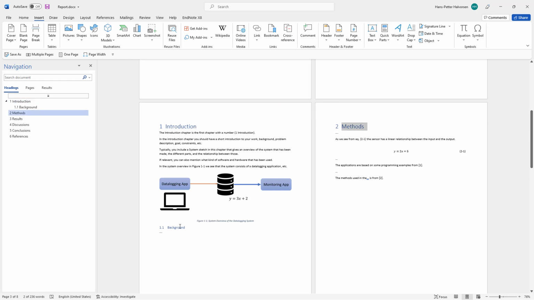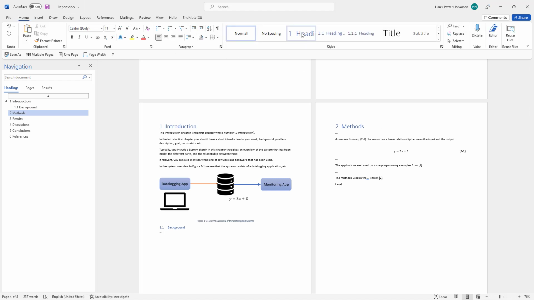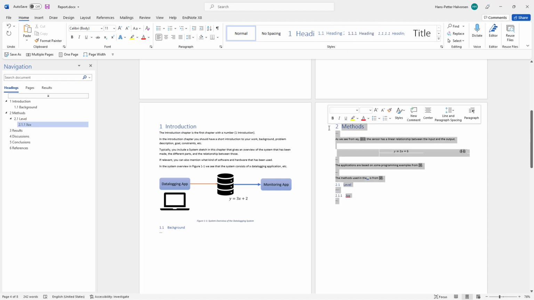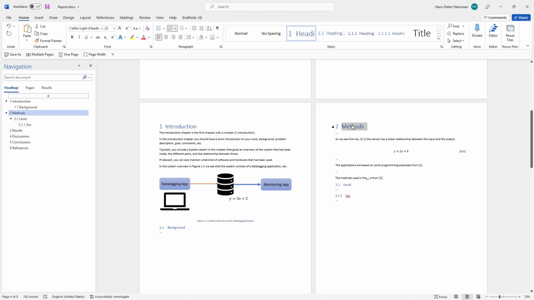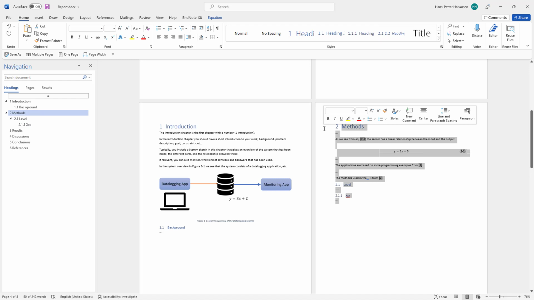Typically, you have different chapters, and in each chapter you can have 3 types of levels. So you go here under Home, and then you have the header one, which is the header used for the chapter names. Then you have level number 2, and then the third one, level number 3. So you should not have more than 3 levels within a chapter: the chapter, subchapter, and then subchapter.